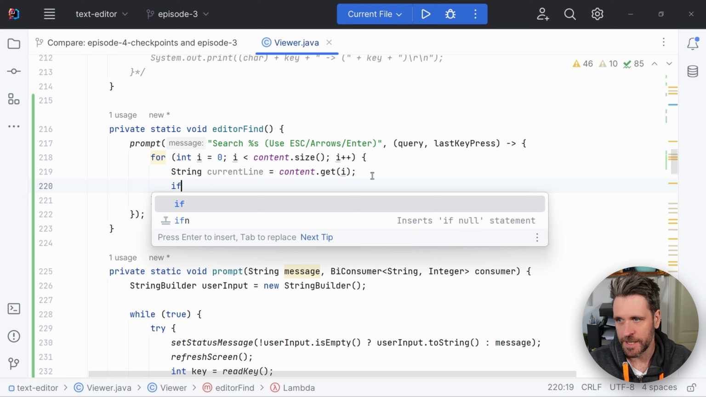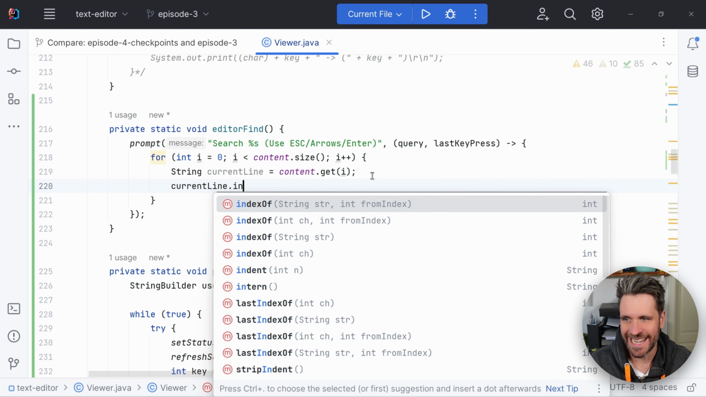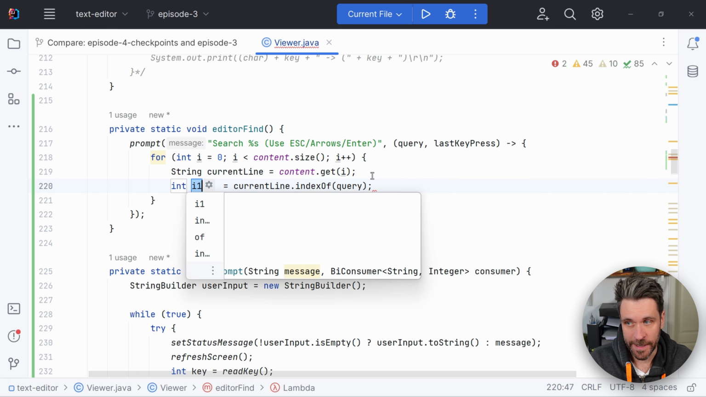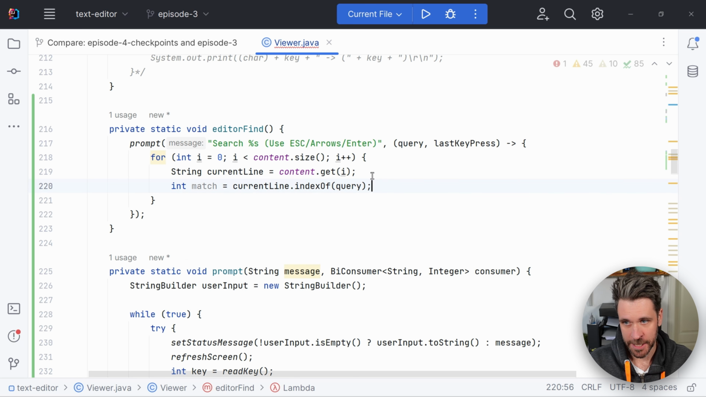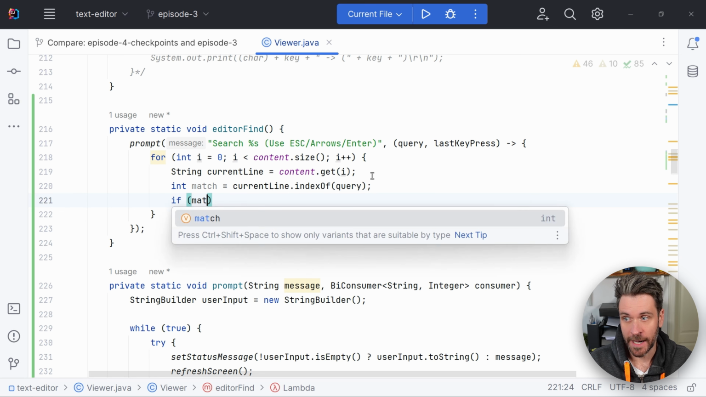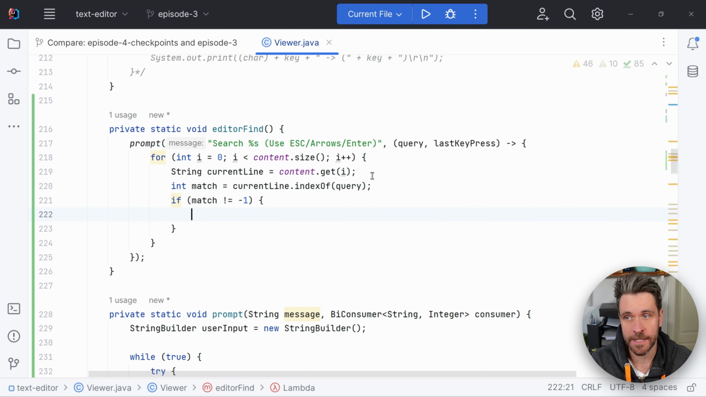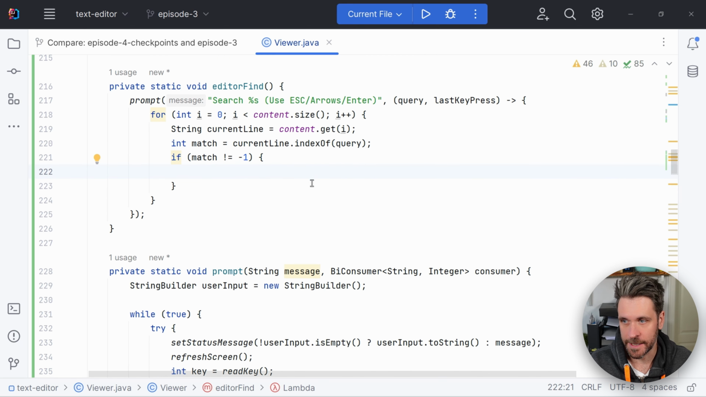So the only thing we need to do is current line index of. Does my current line contain the query? Then we're going to get a match back. If the match is -1, then the line didn't contain the query. So if the match is not -1, we found something in the line.